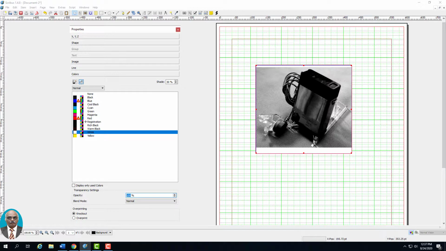Knockout is nothing but when you feel that the image is outside the confines of the frame, it gets knocked out when you print. So that is the reason why we enable the knockout setting. Supposing you want the color palette to display only the used colors, it will display only the used colors. If I uncheck it, it will show all the colors possible.